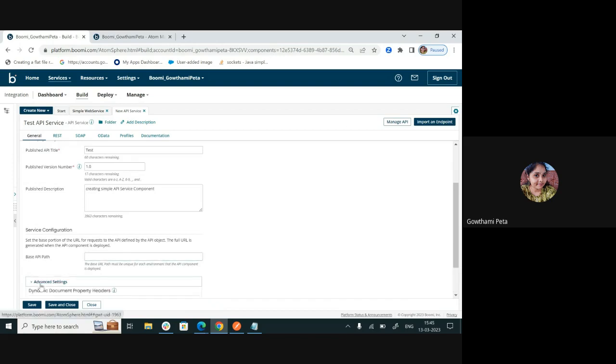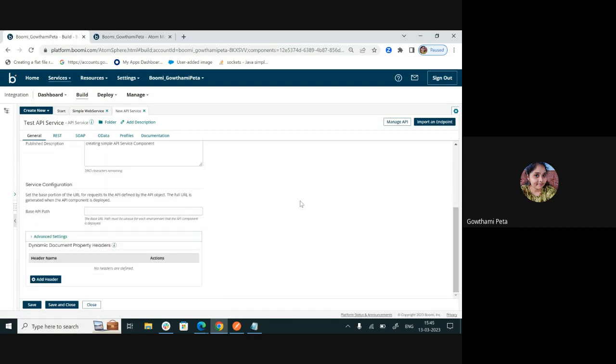So I'll just quickly click on the advanced settings. I'll show whatever we have. If you wanted to provide some customized request headers to your API, so if your particular API is expecting some headers to be passed, all those headers you can configure here as well.